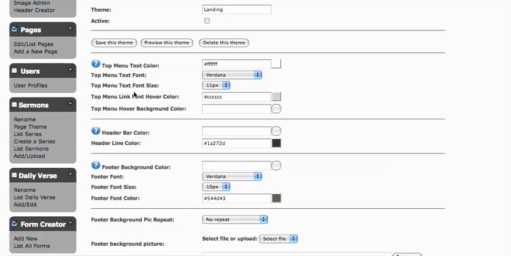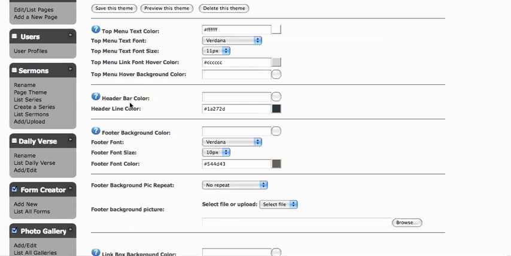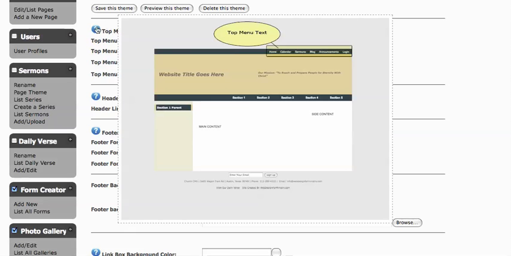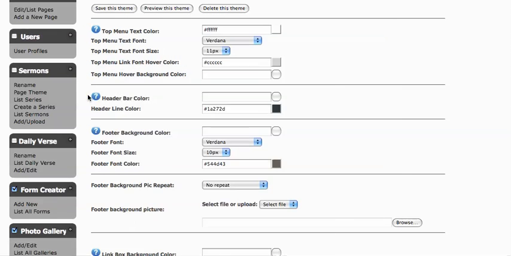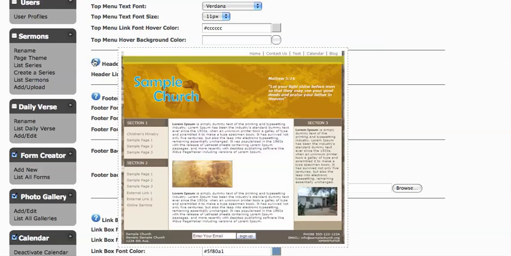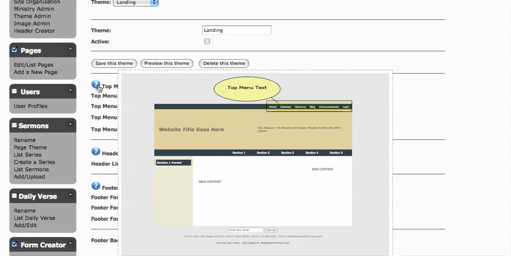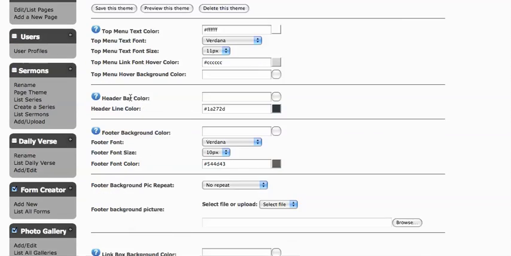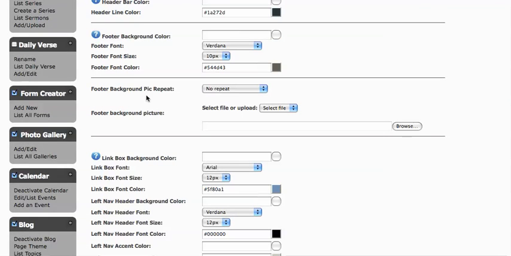Going down the theme admin, the site is broken up into sections. Right here we have our top menu text. Next is our header bar, followed by the footer. The question marks, if you hover over them, they'll show you pictures in the sections of the site that you're actually adjusting, either by highlighting or using a bubble there to show you. In the footer, you can also upload a picture, and then from there you do select whether you want to repeat all, repeat just horizontally or vertically.